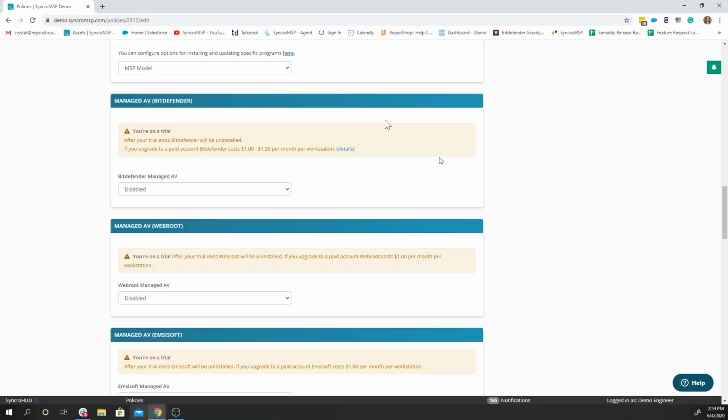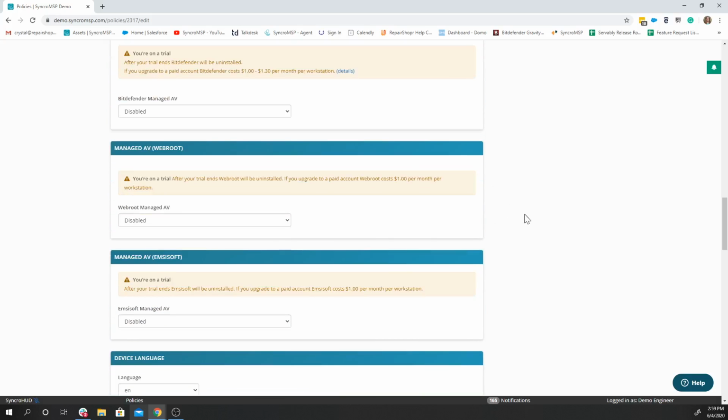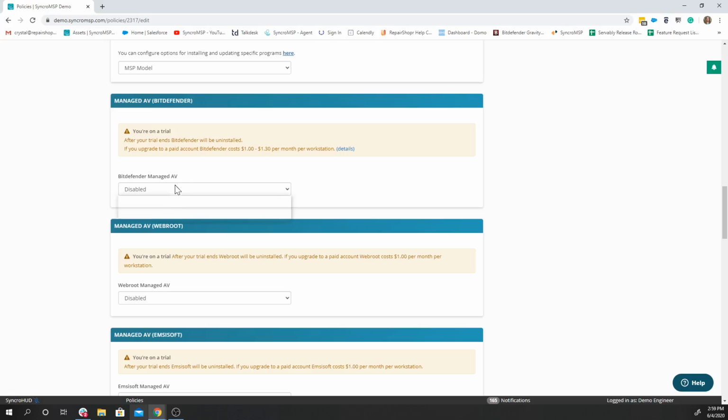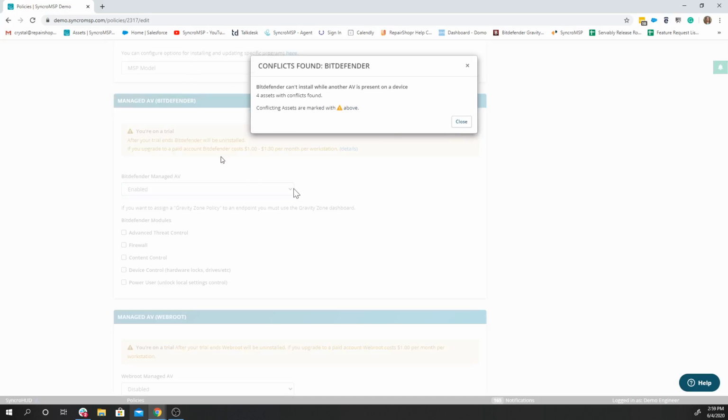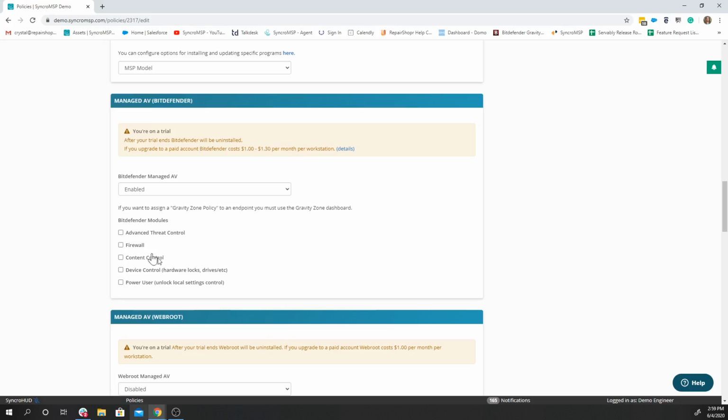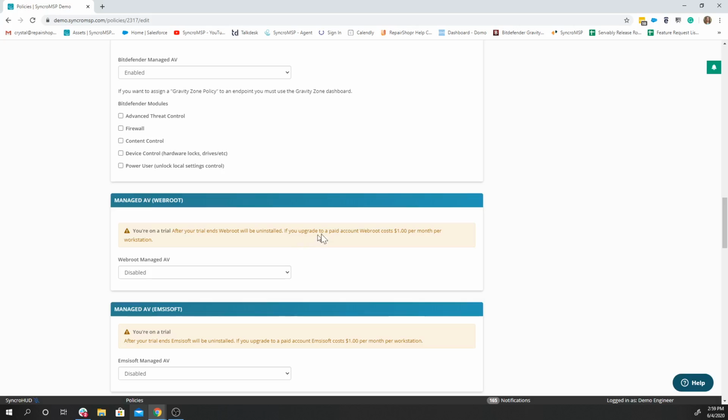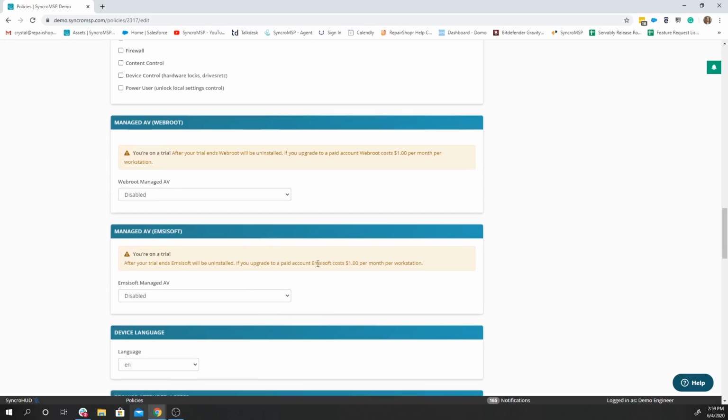You also have the option of three amazing antiviruses that with just a click of a button, you can choose to enable, and these will install immediately when you install Syncro and this policy on an endpoint. So of course you have the option you can see here of Bitdefender. It's a full GravityZone package. You've got Webroot as an option as well as MCSoft.